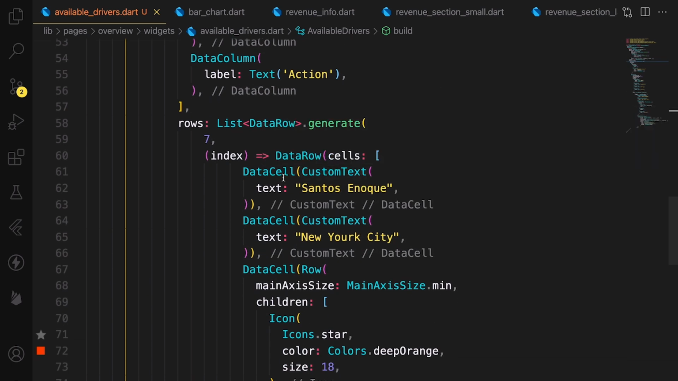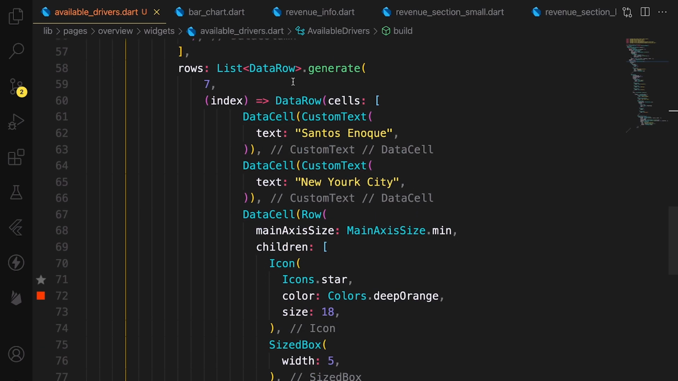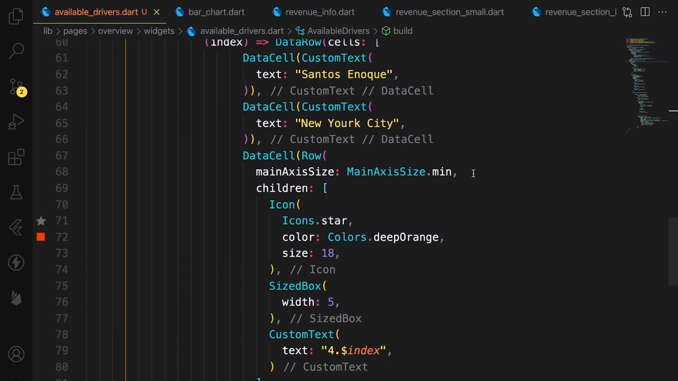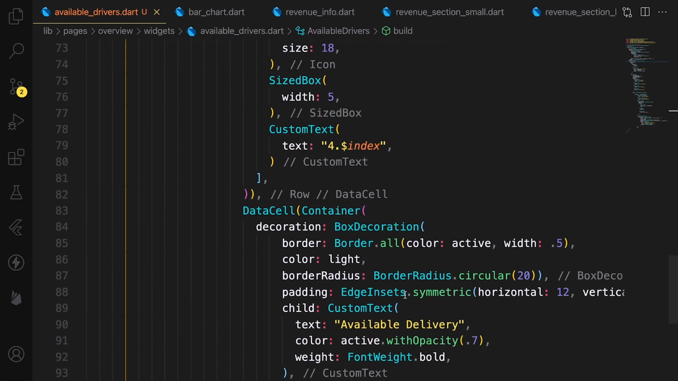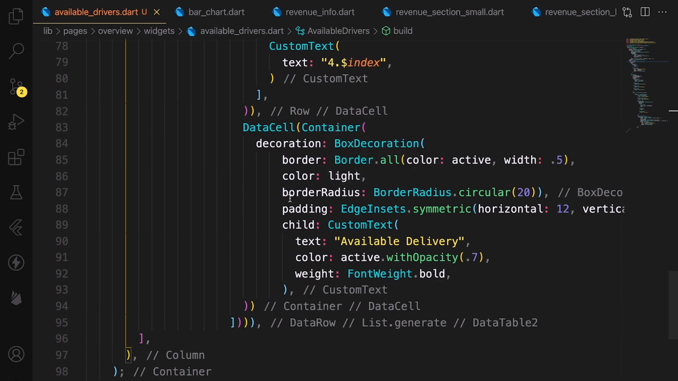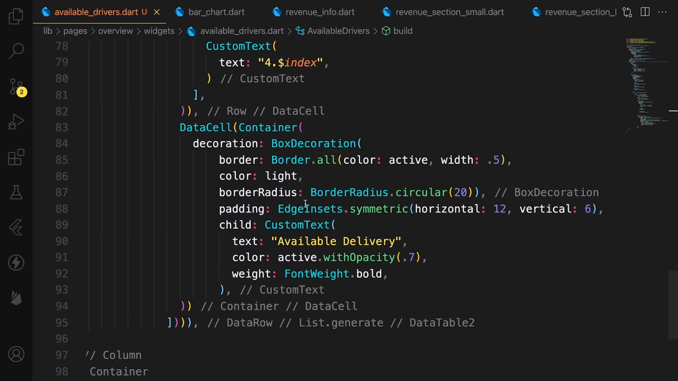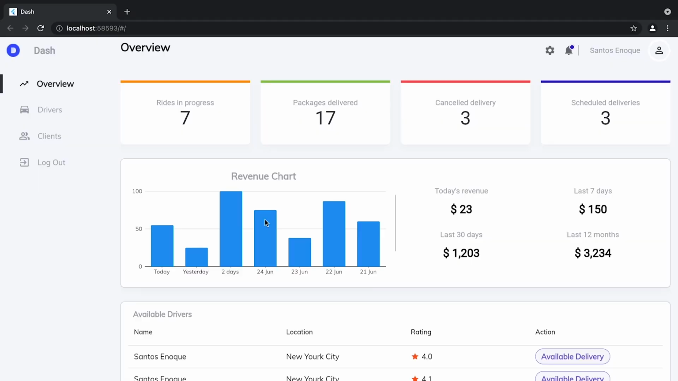Again, this is the data that we are going to be generating automatically, and this is a data row. A data row is composed of different data cells, which are members of the columns. We have here the name, the location. This widget is going to be a star widget, followed by a rating of the driver, and finally we have a custom button. I just made this. But to make everything easier to understand, let me just run the code and show you guys what we have.